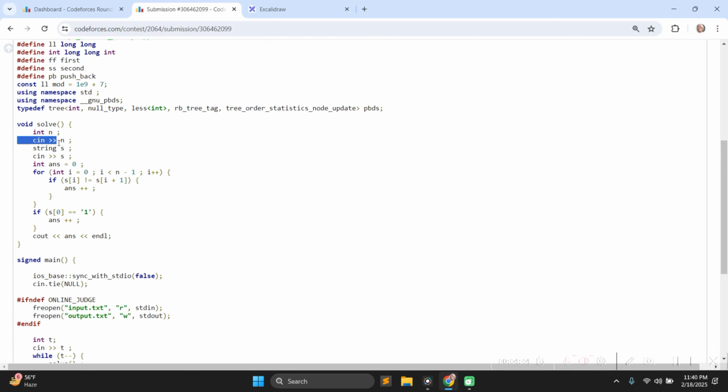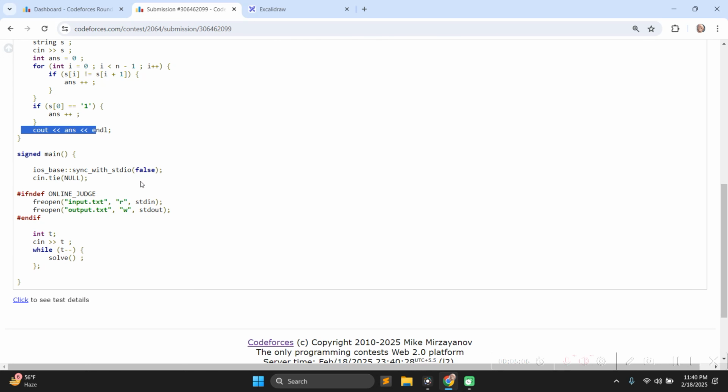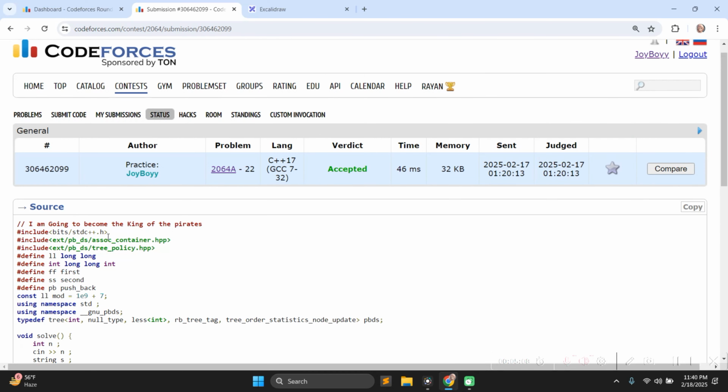We will take the input length of string as n, and we will take the input string. We will run a loop from 0 to n minus 1. If S[i] is not equal to S[i+1], then we will increment the answer by 1. If S[0] is equal to 1, then we will increment the answer by 1. We will print the answer. Yes, that's the whole problem.